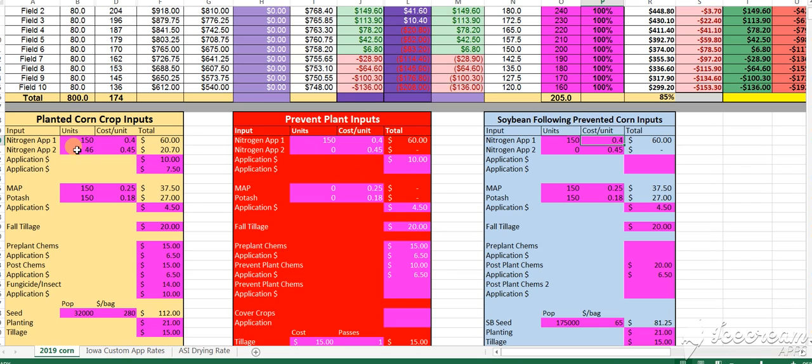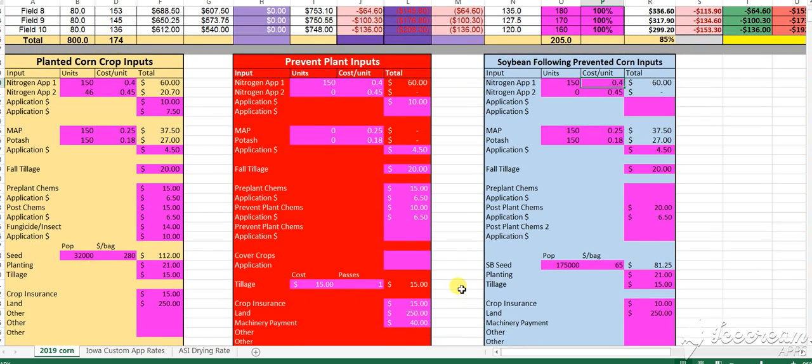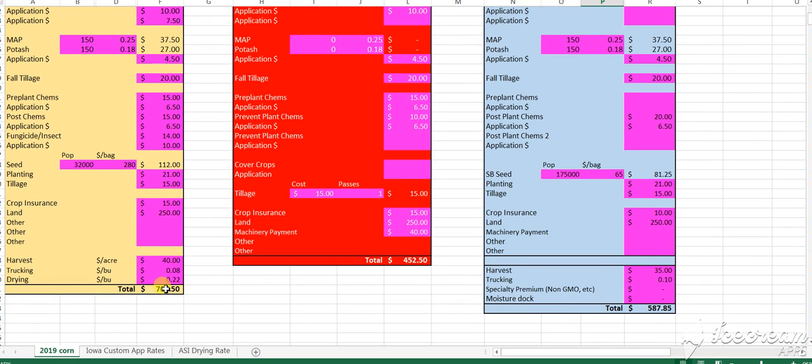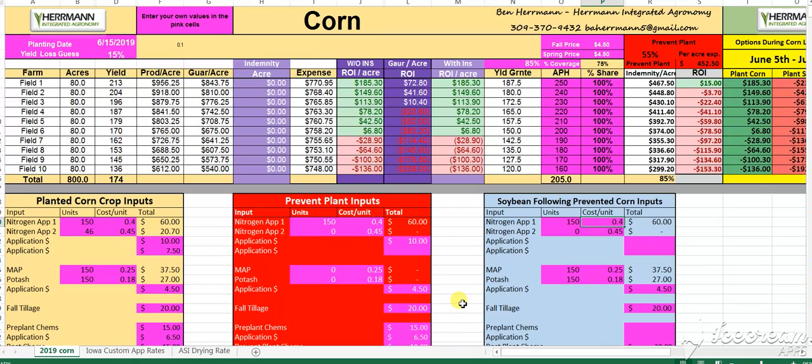But in this situation where the planned second pass is side dress, obviously we don't have to do that now in Prevent Plant and soybeans, so we'll leave that at 0. Once you get all these pink boxes filled in appropriately for your operation, take a look at the total figure at the bottom and make sure it looks correct and what you would expect for your operation.